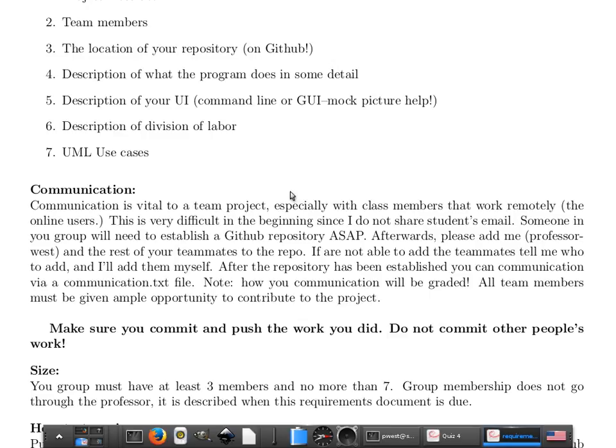What's very important is someone in your group will need to establish the GitHub repository as soon as possible. Someone in the group, just make a repository. Make sure you add me to it. My name is Professor West, no dash, just Professor West. And then also add the rest of your teammates to the repository. If you're not able to add certain teammates, you don't know their GitHub name, or you're not able to get in contact with them, make sure you email me and I'll try and help you out.